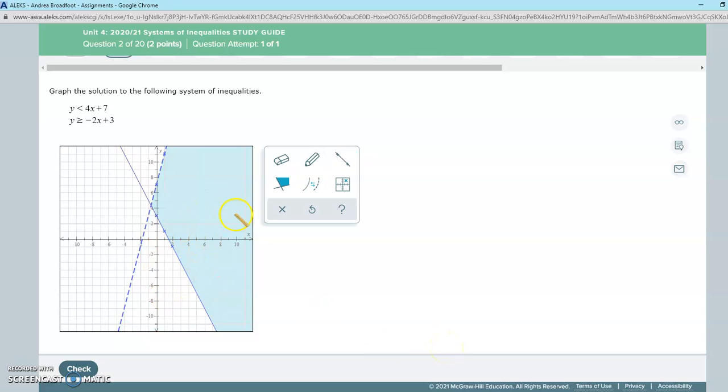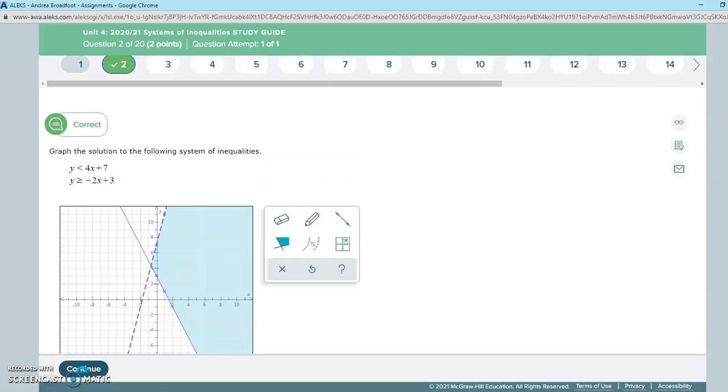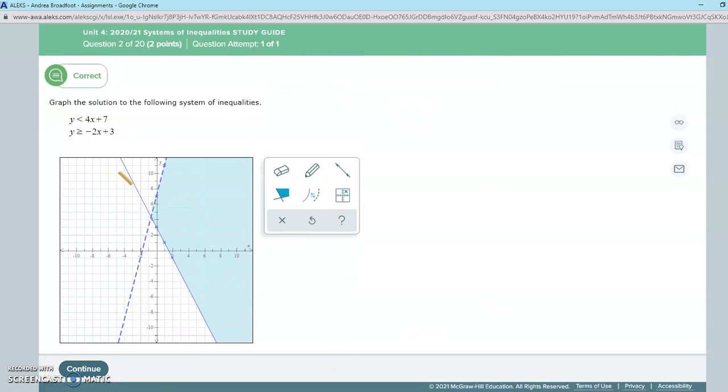So that automatically changed some of the shading that I had. It's a less than or equal to, so I'm good with that solid line. And then it says y is greater than or equal to. So if I click on this, should that be lower than the line or above the line? It's going to be above. So that's my final answer for this. And I can go ahead for this question and check to see if I've got it correct. And yes, I did it. Yay!